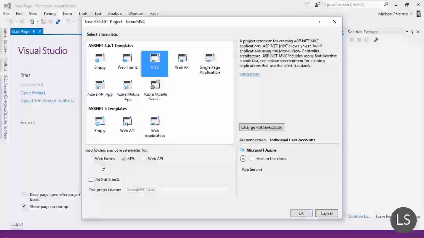Note that I could add web forms to this MVC project. I could also add the Web API. I can also add unit tests. However, I'm going to keep it the way it is, and I'm not going to host it in the cloud, and I'll click OK.